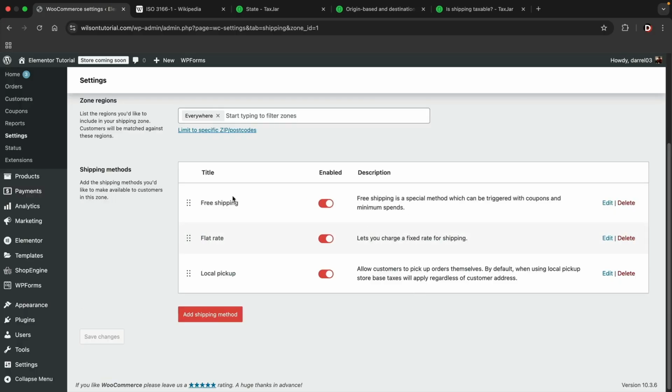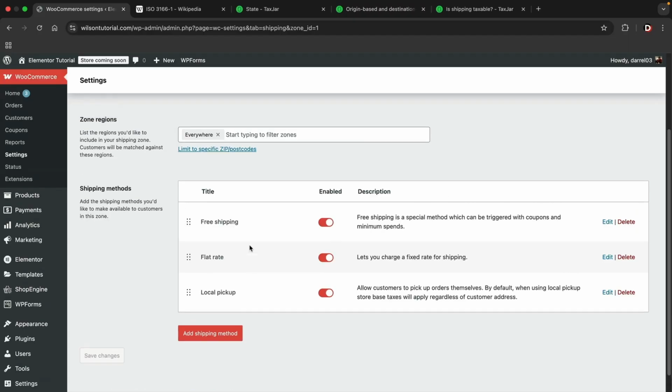Now here we have 3 options. Free shipping if they spend $100, flat rates, and the flat rate is $5. And then here we have local pickup, okay? Now many of you probably are thinking, wait a minute, I have a lot of different products, so I need to charge a different shipping price for each individual product. This is gonna be called shipping classes. So let's go ahead and talk about that next.